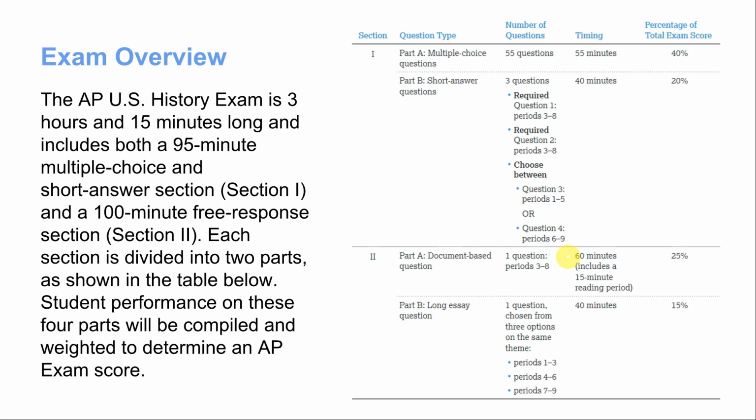Again, you can play around with the timing on this because you're given 100 minutes. You can divvy it up how you want. I recommend probably spending a good 50 minutes or so writing the DBQ. The reason for that is it's 25% of the overall score of the AP test. That's the second highest category. So multiple choice is 40%, and your DBQ is 25%.